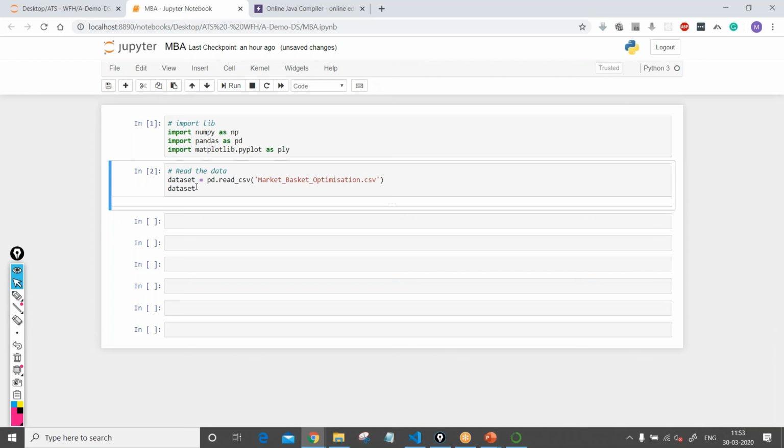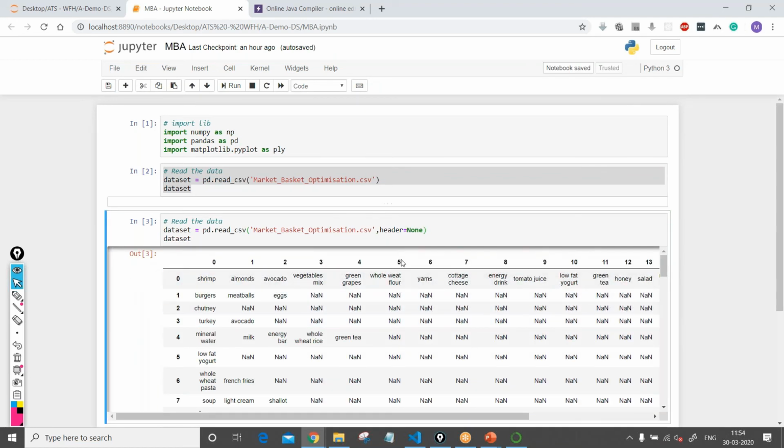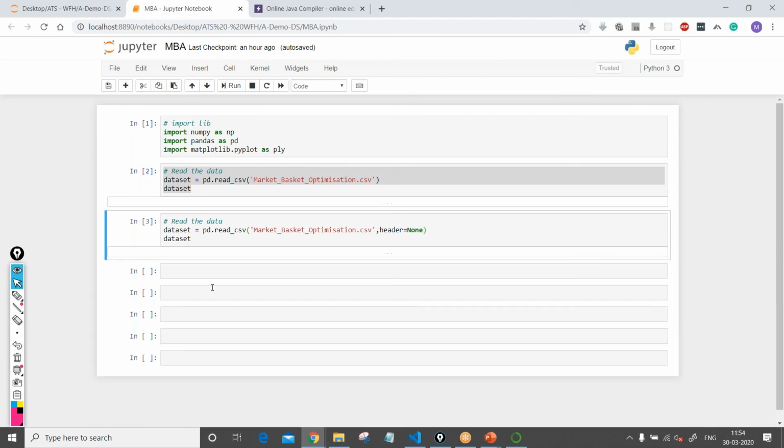I don't require this header part. So what I'm going to do is take this data again, and I don't require the header part. So I will write header is equals to none, and then I'm going to enter it. Now there is no header part over here. It's given a count. Now I'm able to read my data. Next, I'm going to visualize this data.